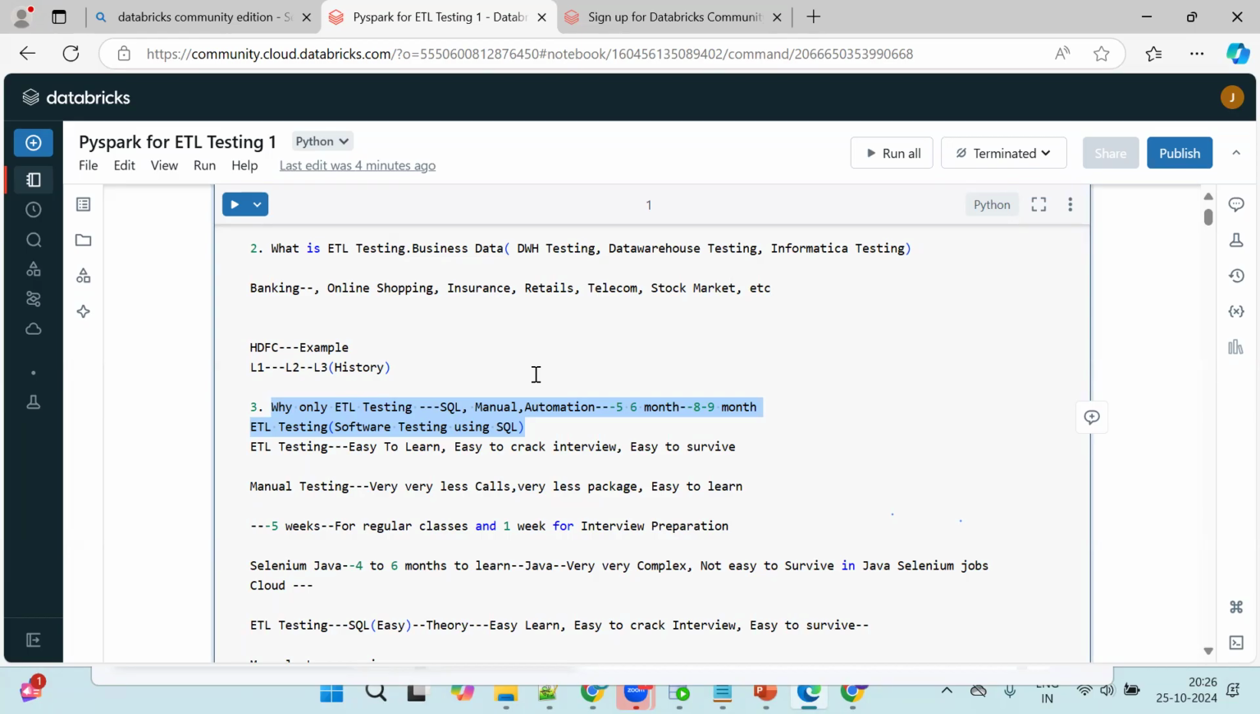How many hours per day were you giving, Sohel, for the practice? I'm giving 3 hours daily, and on weekends I reach 8 hours, sometimes 9 hours, for practicing and all. Okay. Any other questions? Anyone else?